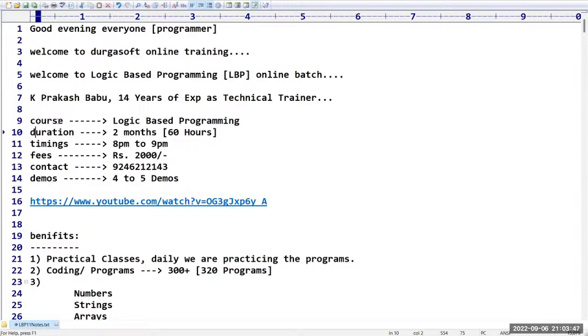Is the everyday class timing 8 to 9? Yes, every day class timings are from 8 p.m. to 9 p.m. IST, Monday to Friday. But in these 2 months, maybe 3 to 4 classes we will take on Saturdays. Some special concepts are there, like matrix programs and arrays introduction. For continuation purposes, maybe I can take 1 hour, 1.5 hours, or 2 hours, only on 1 or 2 classes, and only on Saturday, not on Sunday.